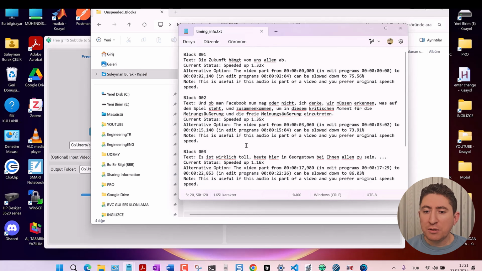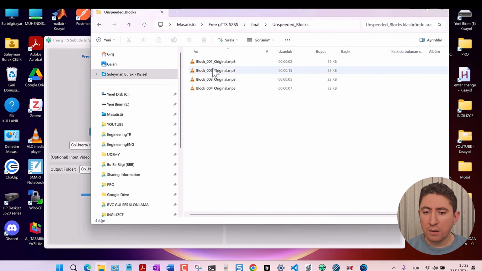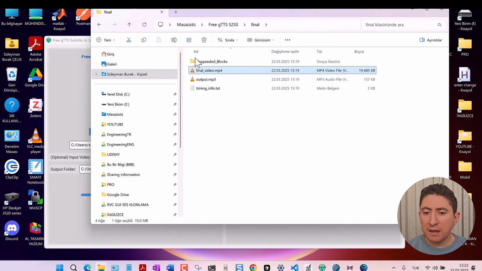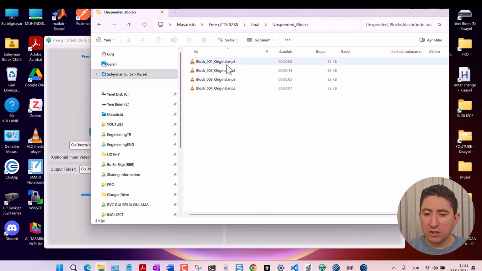If you don't want it to be sped up, you can take the unspeeded blocks here, and here are our unspeeded results. So the first block in the text may have been spoken fast in the main video. But if you need the unspeeded version here, and if the method we suggest can be applied, in other words, when you slow down the video a little bit and use the original audio at this 1.0 speed, we will still keep a synchronization in the video.